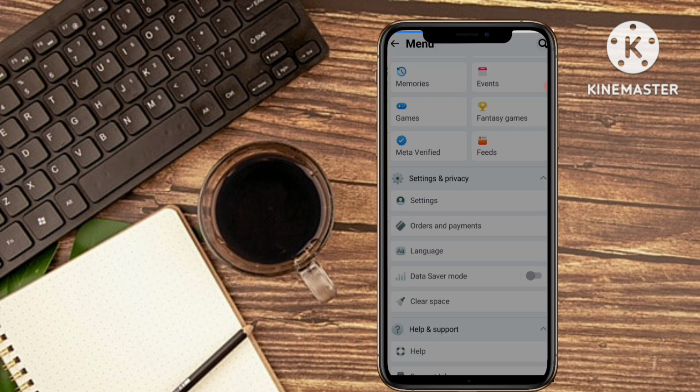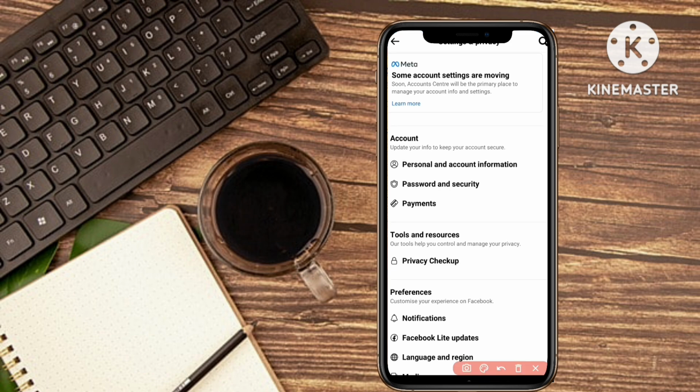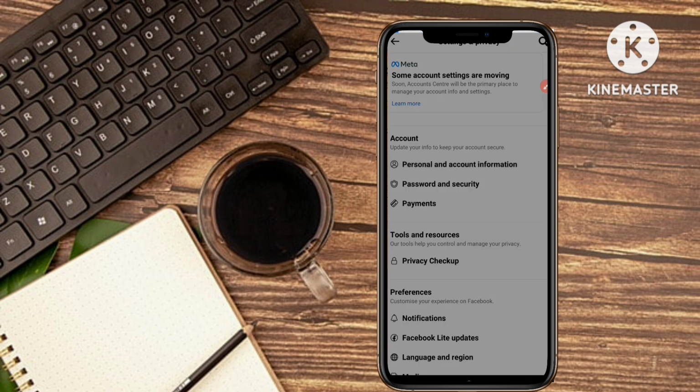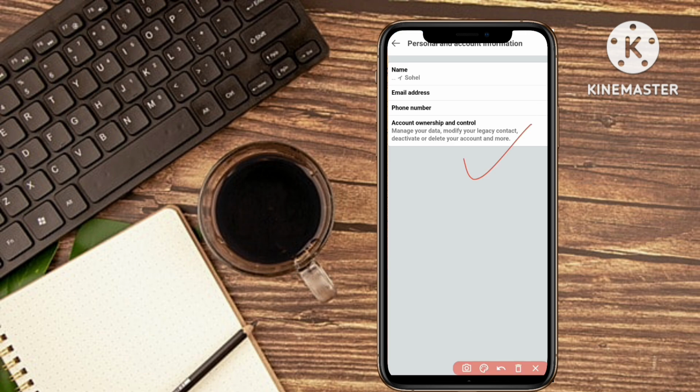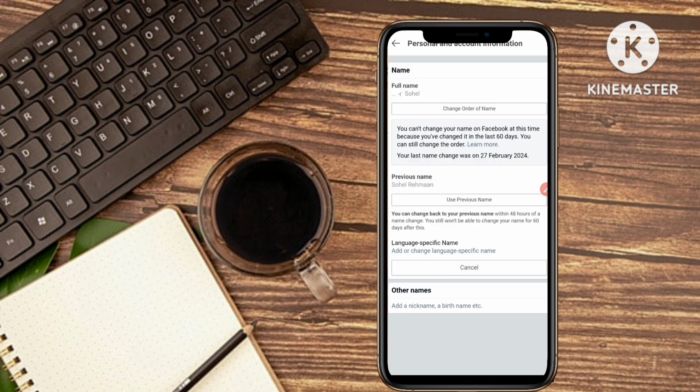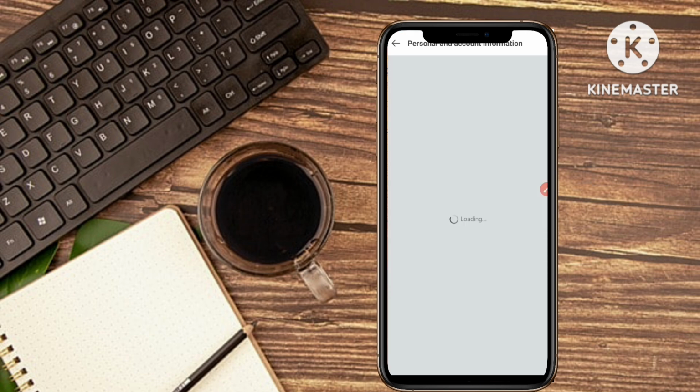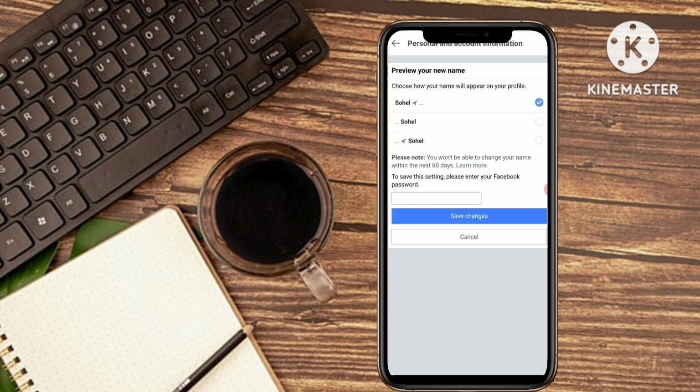I go to the settings, and then again click on this personal and account information. So it takes some time to load, and now again click on this name button. So simply click on this name, and now you have to click on this change order of name. So simply click on this change order of name, and now you have to select this second.